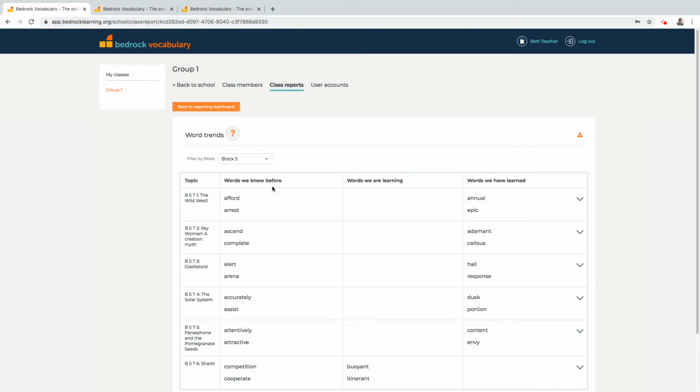Words We Knew Before shows you which words 50% or more of your class answered correctly in the pre-test, i.e. they knew them before. Words We Are Learning are words the majority of students answered incorrectly in the pre-test and are now learning in their Bedrock lessons.